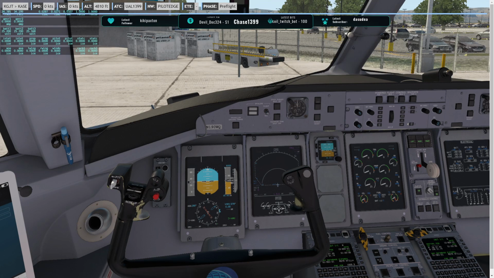United 1399, Grand Junction ground, clearance in the class. Well, now he might change it on me.